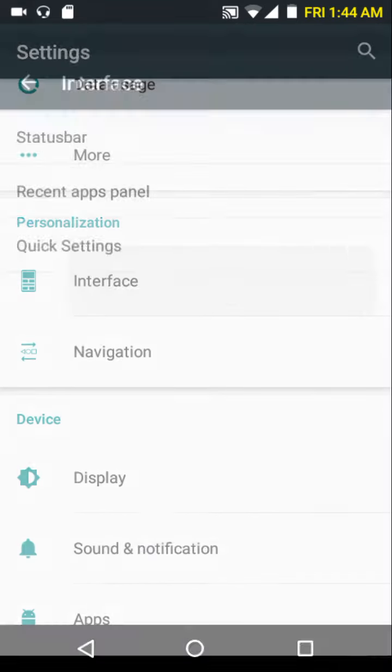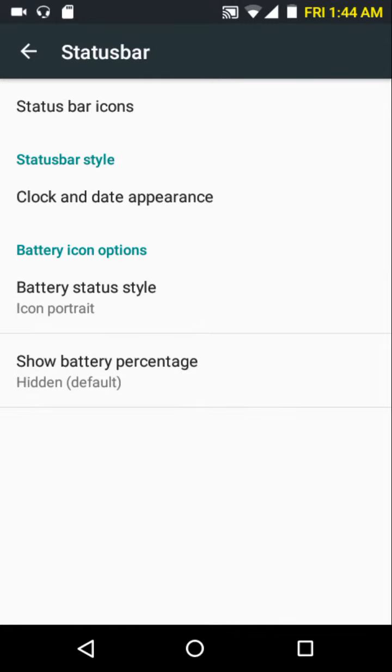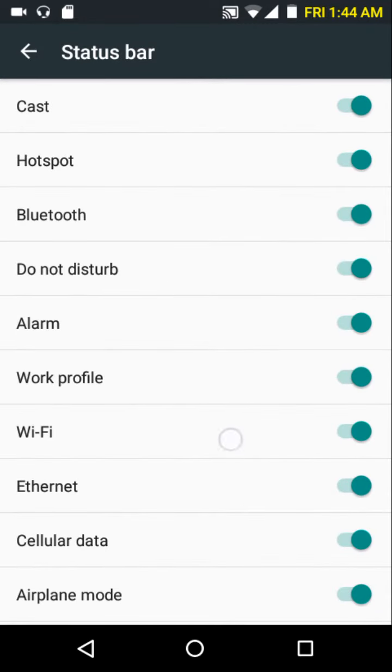So first of all we have the interface settings. Under the status bar options we have got status bar icons. So from in here you can enable or disable any icon which you want to show or hide in the status bar. So just very quickly, if you want to disable the Wi-Fi icon, you just need to check off this option and it will disappear. You check that back in and it will reappear. It's as simple as that.